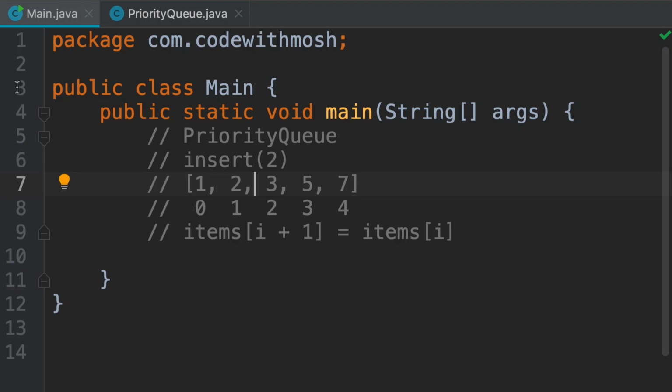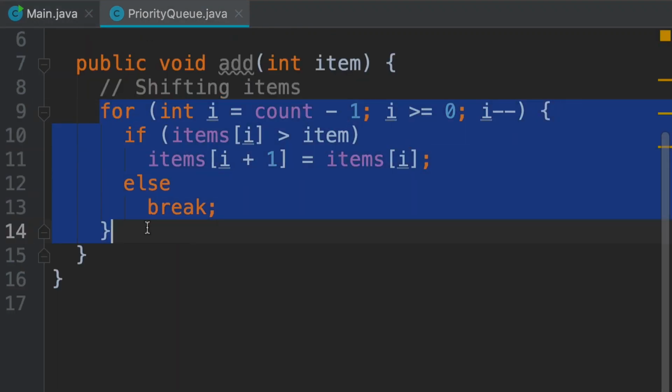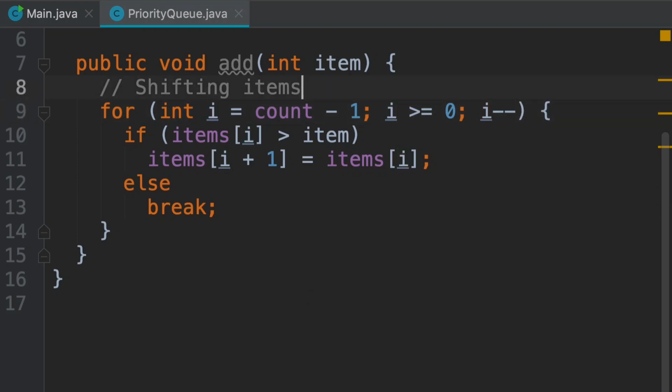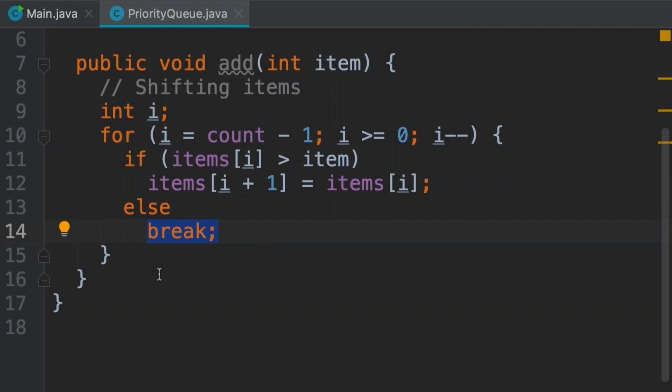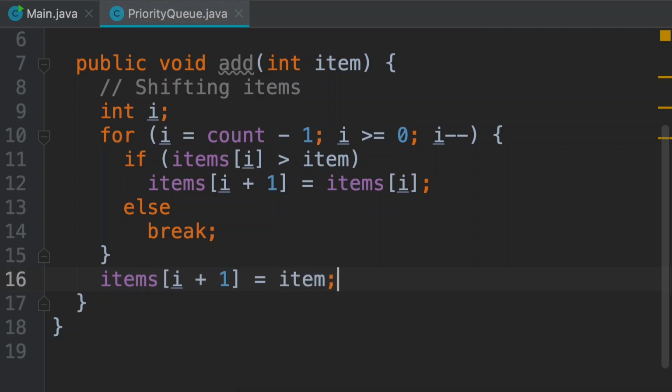So here's the tricky part. After we're done with this iteration, we lose the value of i, and we need this to insert the new item. So I'm going to declare this variable outside of this loop. Integer i, and then we use it over here. Let me break out of this loop. We're ready to insert the new item. So we set items of i + 1 to this new item. And finally, we should increment count. So this is our initial solution.